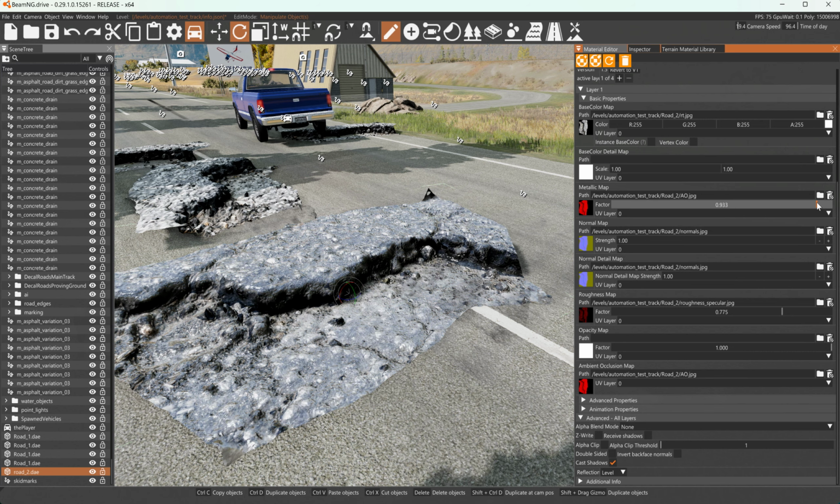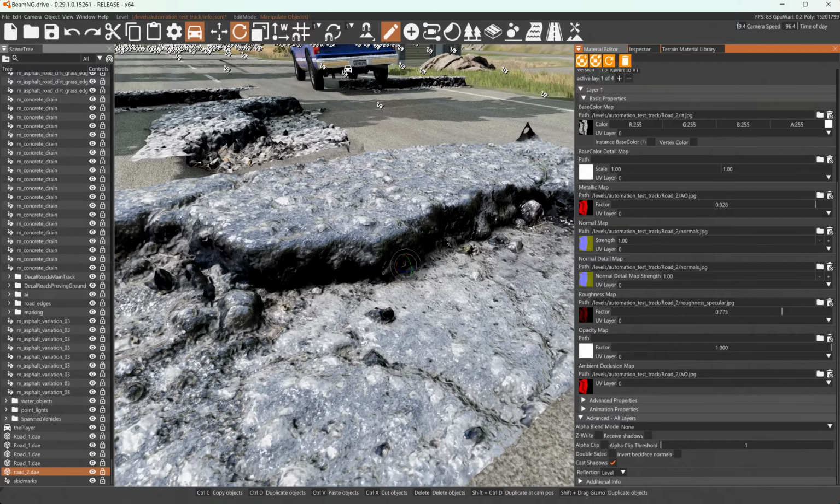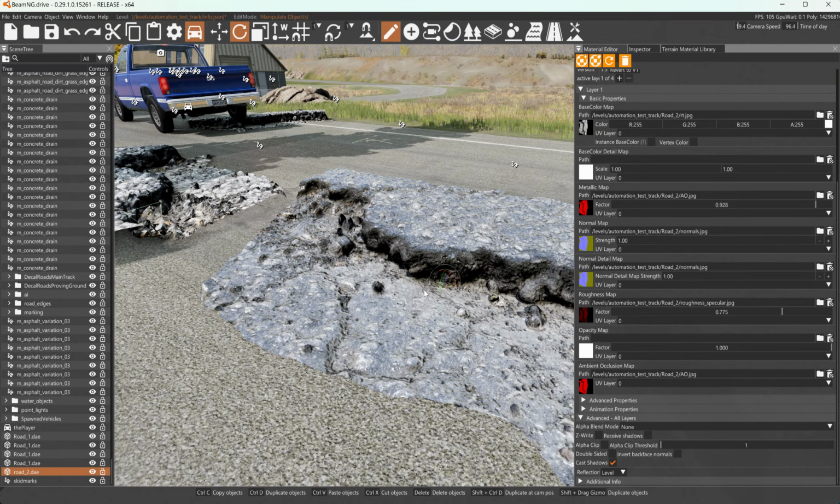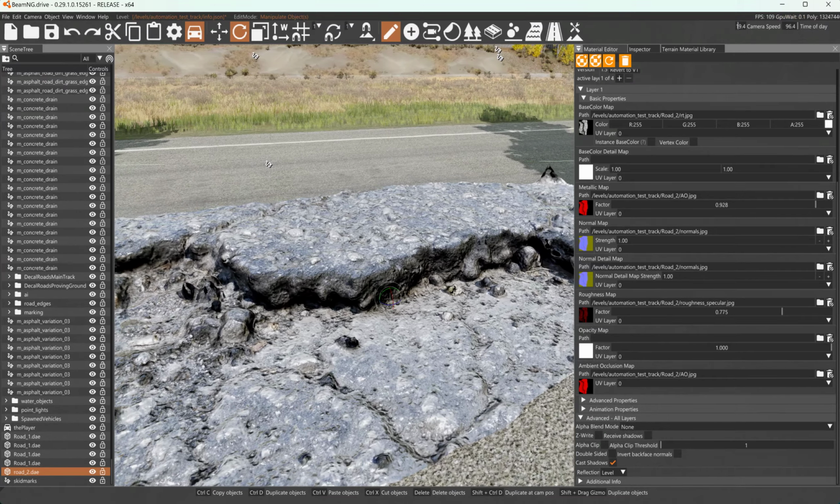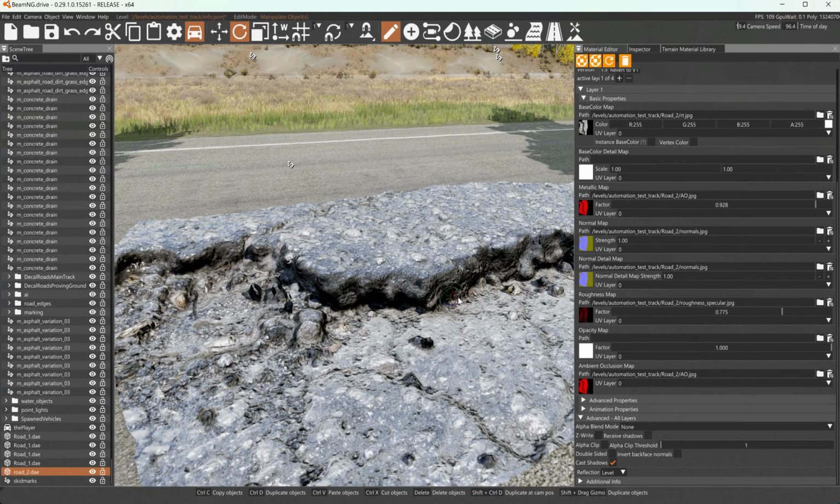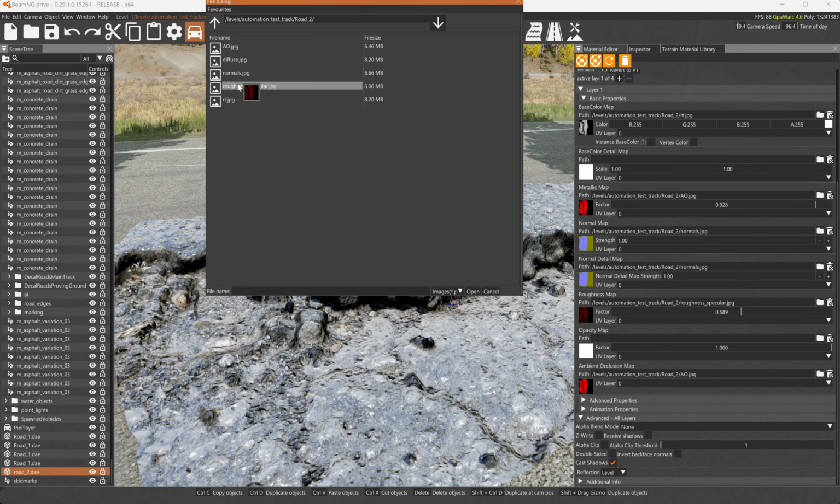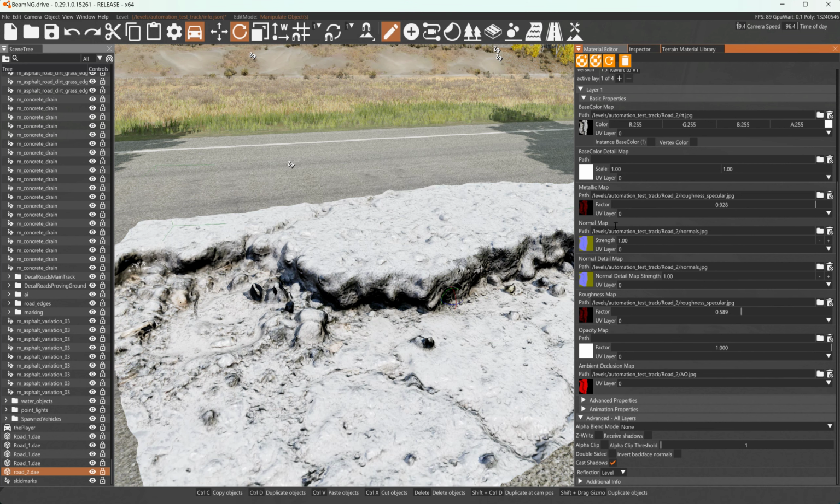You may say, I like that. I like that already. I like that a lot. I mean, it's debatable. Let's try the roughness map in there instead. Oh no, that ain't going.